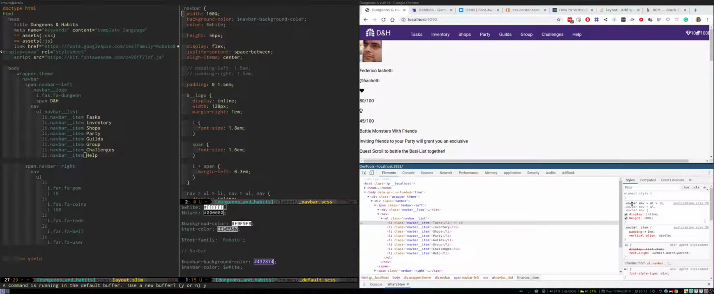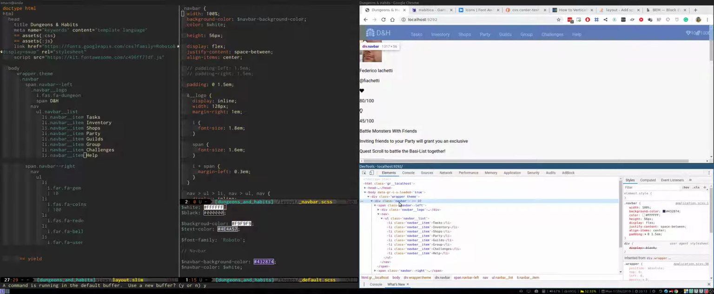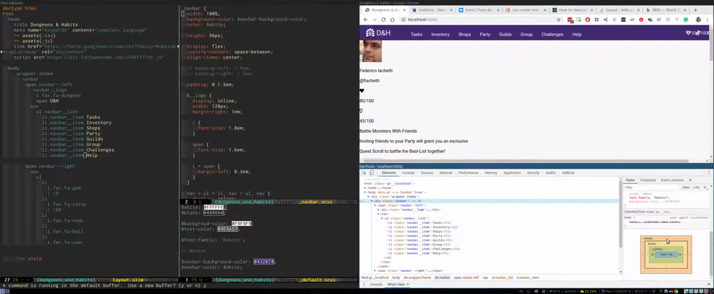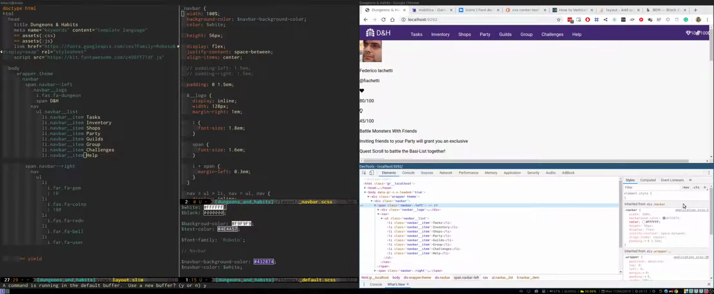Okay. But why is navbar padding is 0 and 24, which is fine. Navbar left. What do we have here?